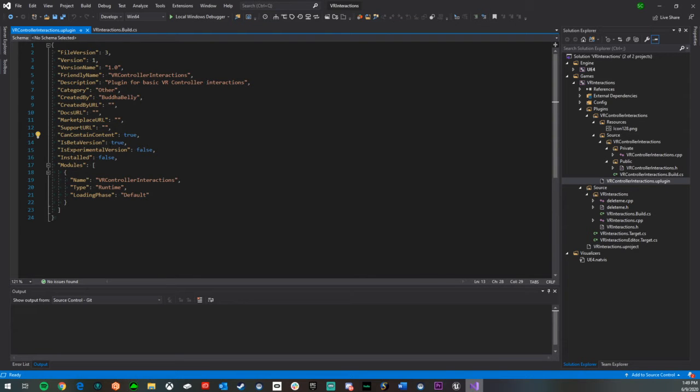What we're going to do is on this line where it says installed, change it to true. And then you want to make sure that this says runtime. If it says develop, that means that it will only run in the editor. The plugin will only run in the editor, and it will only run in development builds. If it says runtime, it will run in those as well as a release build. So go ahead and save that and compile.